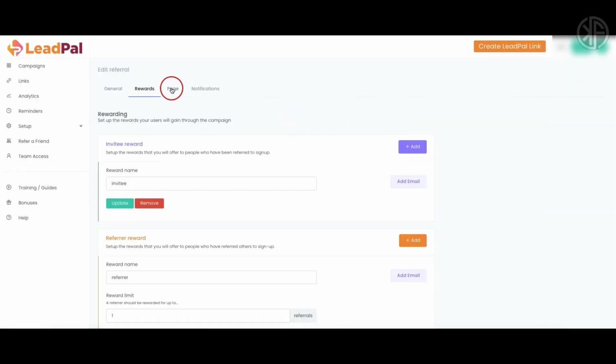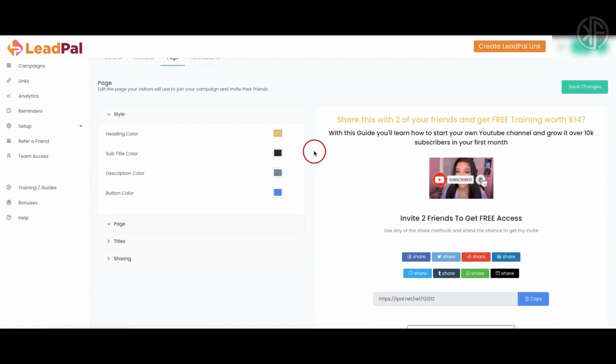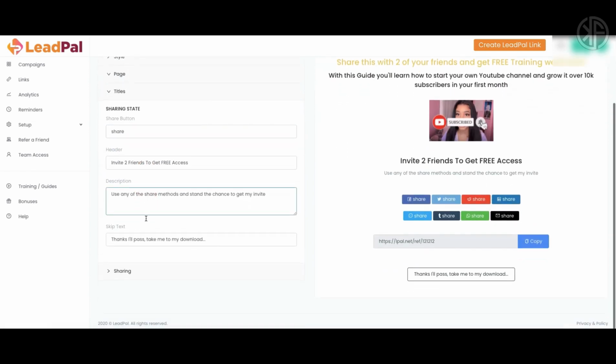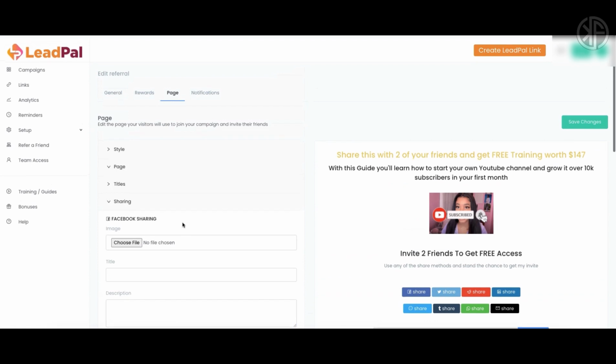And then once you're done with that, you can also customize a page, okay? This is what they are going to be able to use in order to copy and refer, okay? So you can see it's very customizable. You can customize the colors of the text, the title, the heading, the button colors, okay? You can change the titles here and also the sharing options already, okay? This is really, really cool.